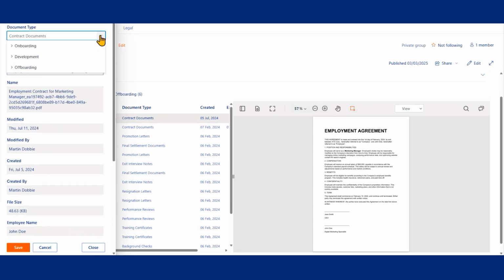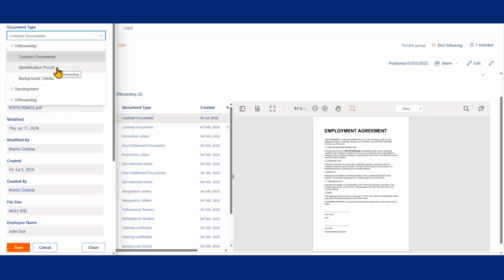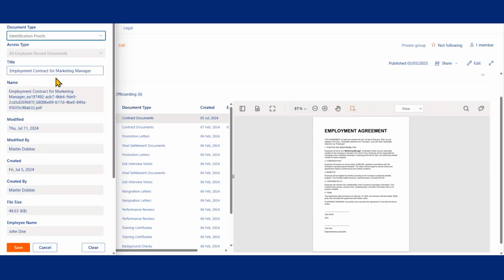If I need the option to reclassify documents, perhaps it's been uploaded incorrectly or there's some terminology that's been missed, I can do that as an admin user or records management user.